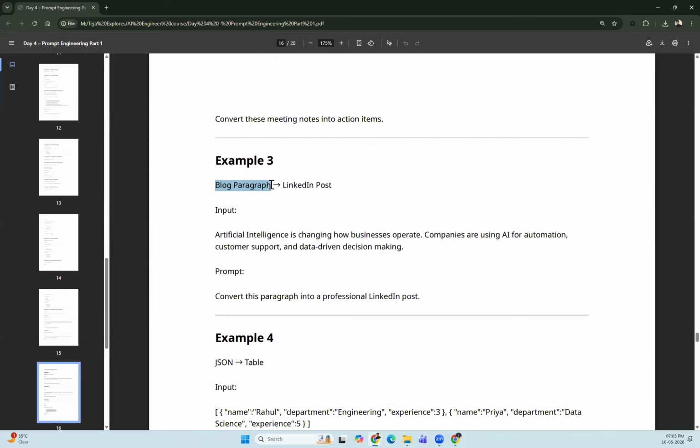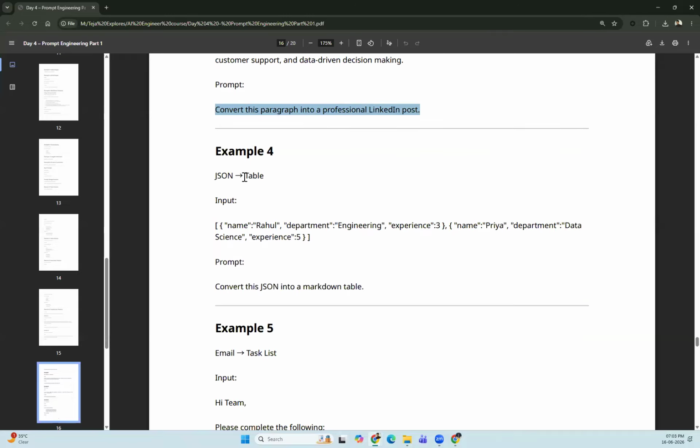And then there is a blog, and we want to make a LinkedIn post out of it. We give the blog as the input text, and then the prompt: convert this paragraph into a professional LinkedIn post. It will take care of the rest. We don't need to worry. And we can change JSON. This is the JSON format I mentioned, right? Key value, key value. Now I want to change it into a markdown table.